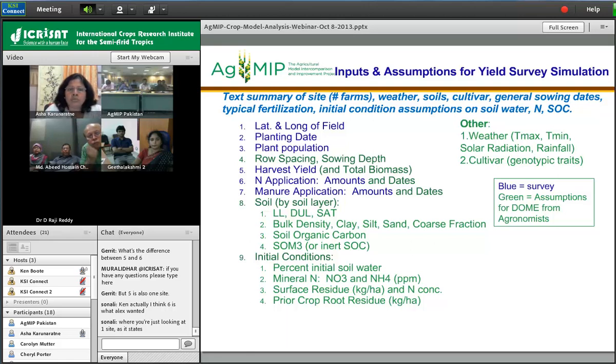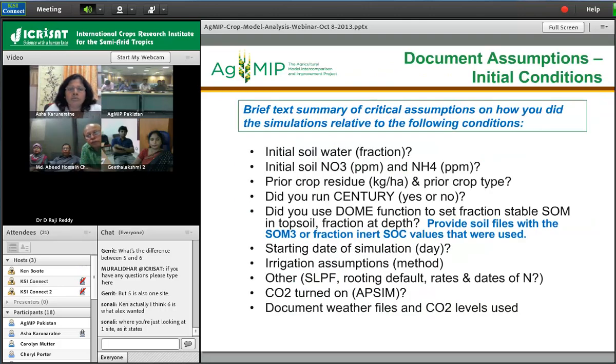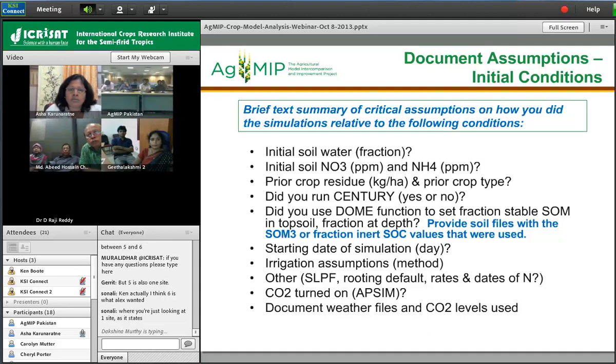I'm going to jump to the next one. It's the same topic, but again, this is detail for the final report, not in the poster. Document your initial conditions. In this case, just give a brief text summary of your assumptions on what you did to initialize soil water, nitrate, ammonium, crop residue.